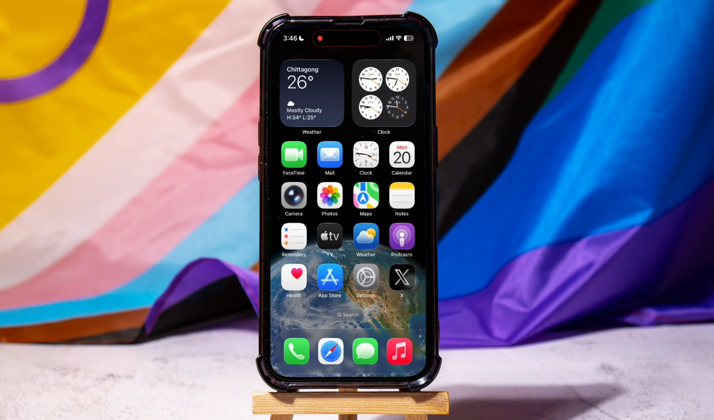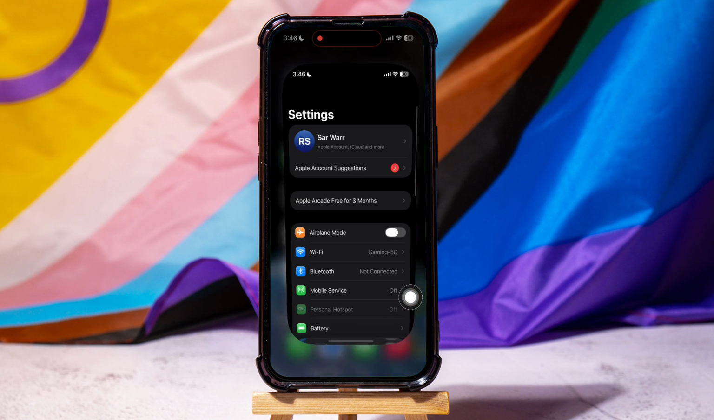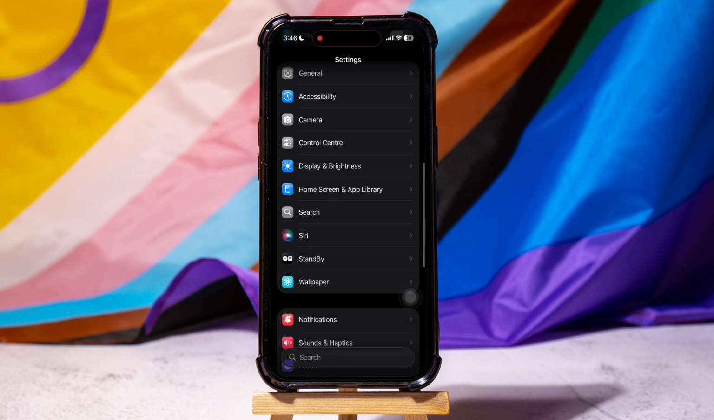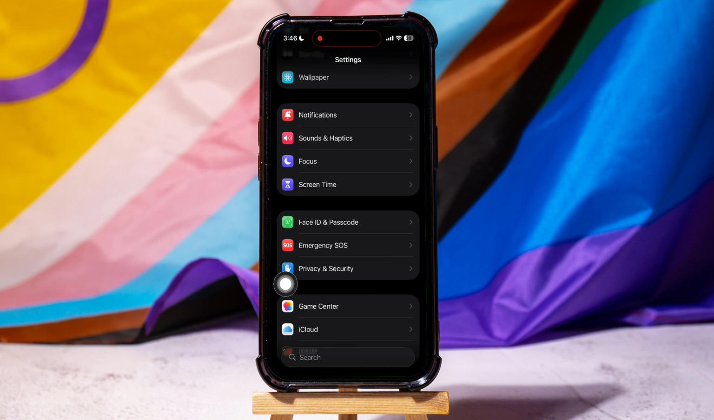How to allow app permission in iPhone. To get started, first of all go ahead and open up the Settings application on your phone. Once you're here, scroll down and go to Privacy and Security.